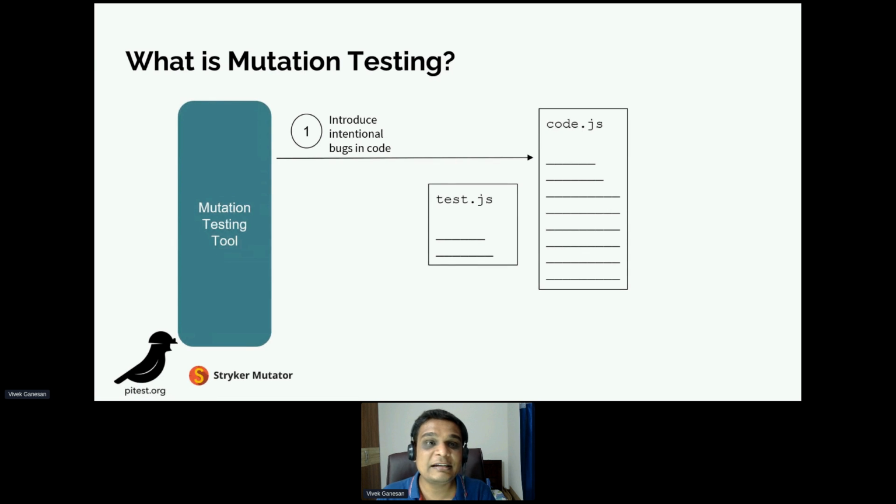Okay, why does he put in those intentional bugs? Because he wants to check whether the tests are doing their job or not, right? So it is like penetration testing, right? What you do is you breach the system and see if your existing security systems can catch it, right? Very similar. You give the job of this to a mutation testing tool.